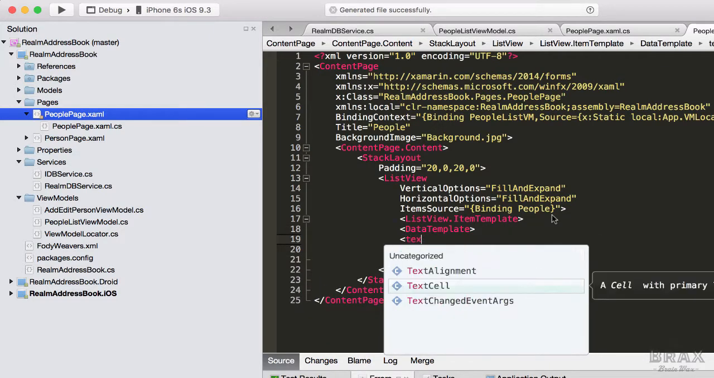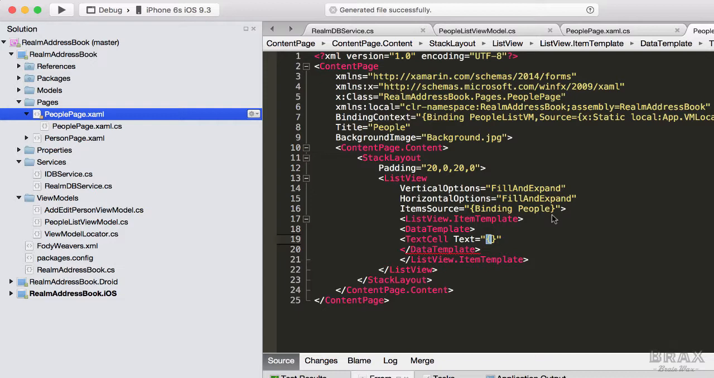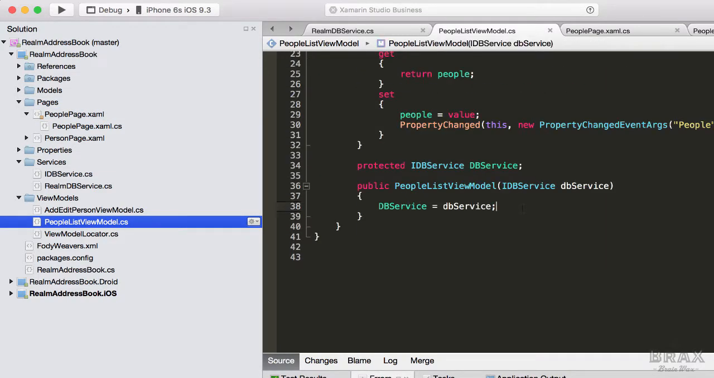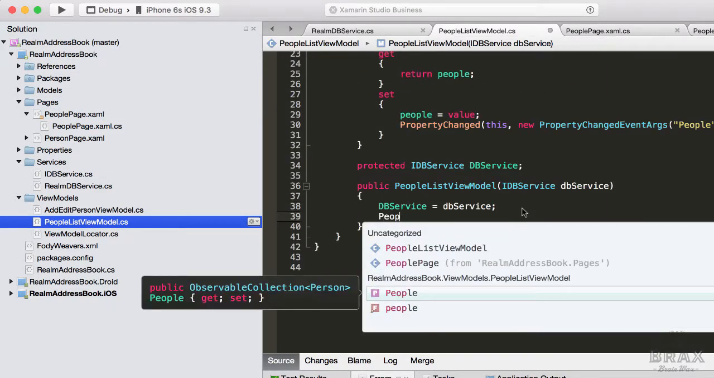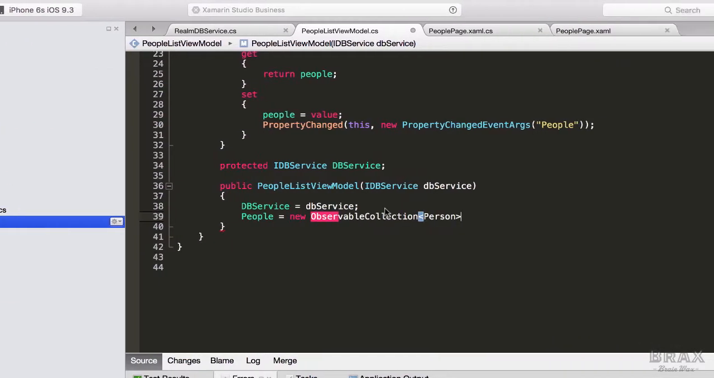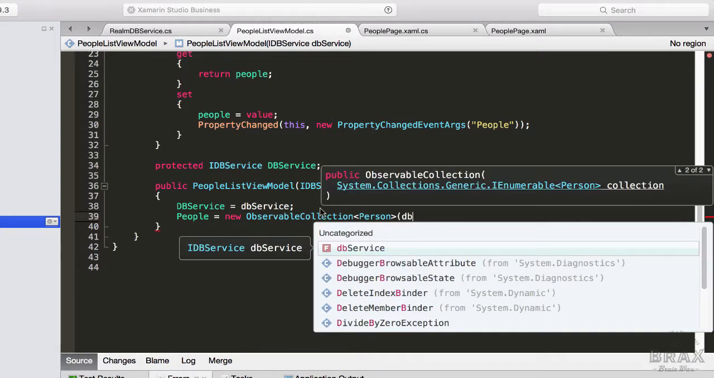Next, we're going to set up our data template for our list view. Here I'm just going to use a simple text cell, and I'm going to bind its text to our first name for now. I'm going to instantiate the people observable collection by wrapping our results from our DB service with an observable collection.